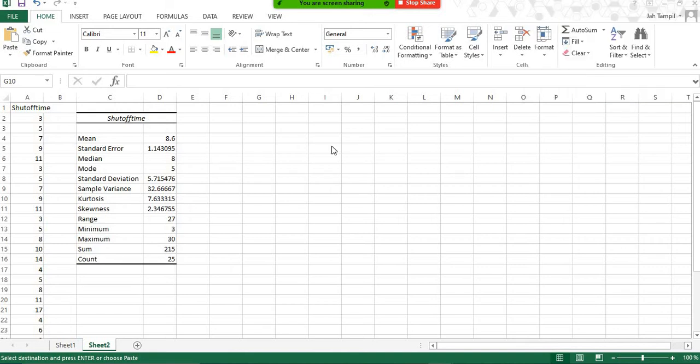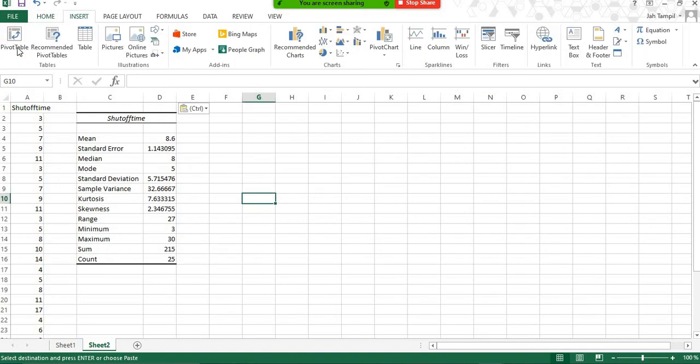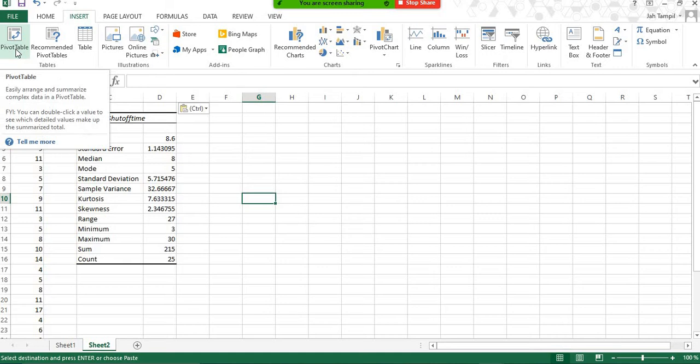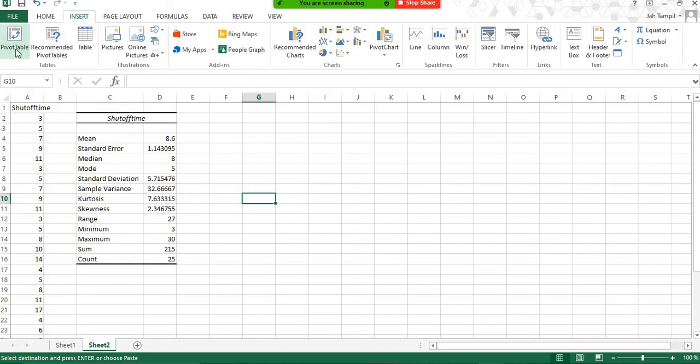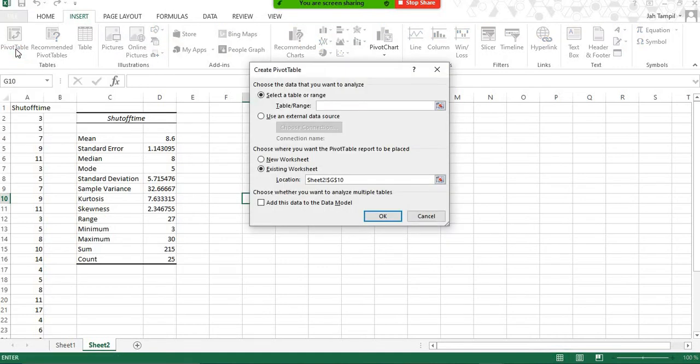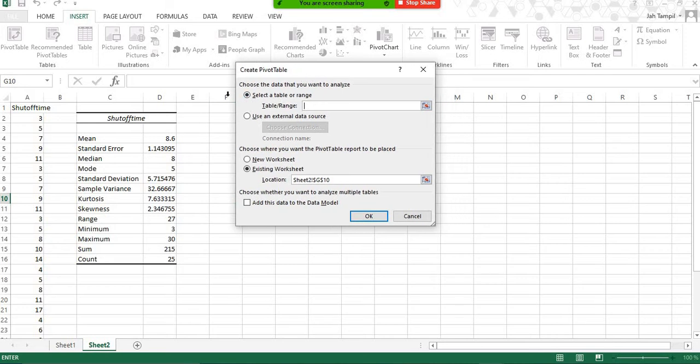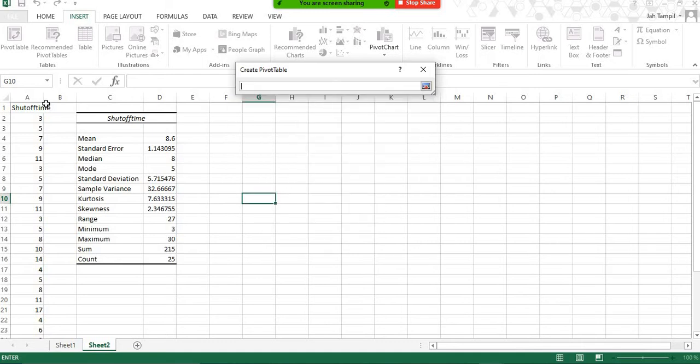To construct a frequency distribution using Microsoft Excel, we first go to Insert, and we will use the pivot table function. The pivot table function will let us organize our data in whatever way we want. Now that we have this dialog box, let's first select the data that we will have. We click this button, and we select our data.